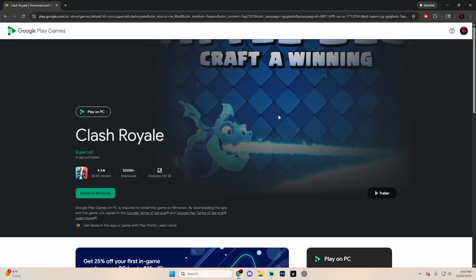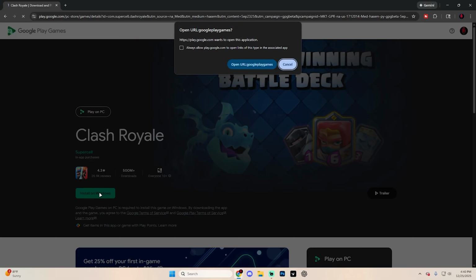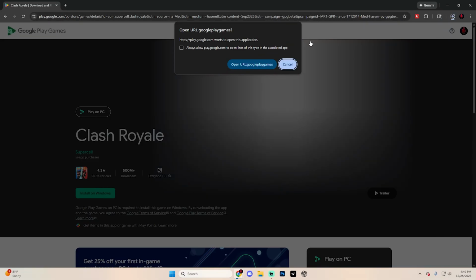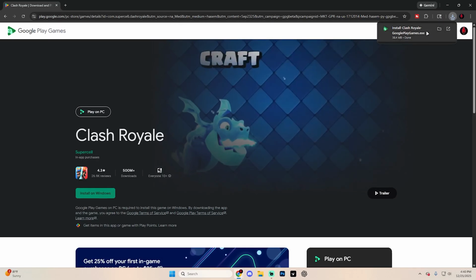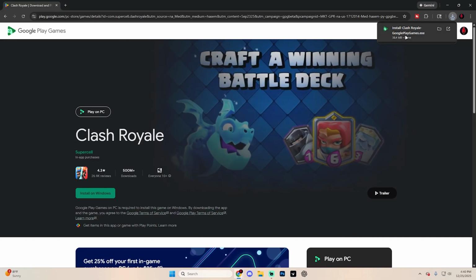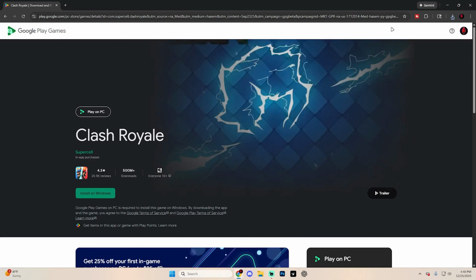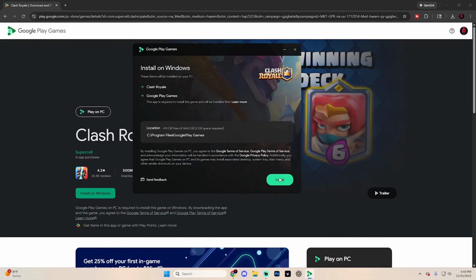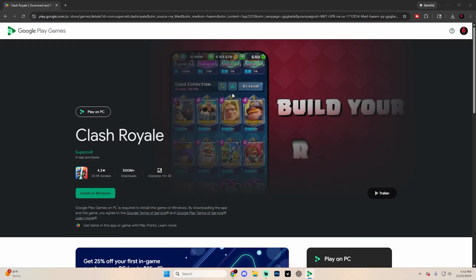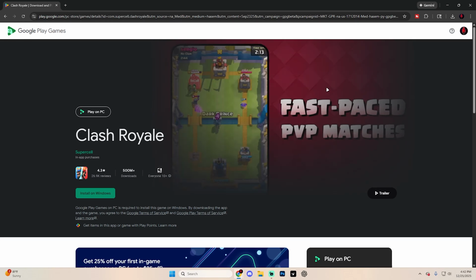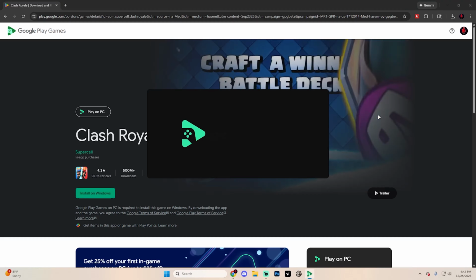And what you're going to want to do is immediately select install on Windows. And what it's going to do is immediately start downloading the Google Play downloader. Essentially, go ahead and select that and go through with the installation process. Once it does load, it should look something like this. Hit install, hit yes after that, and just wait for this to finish. Part of the reason this does take so long, though, is because it is installing Clash Royale as well.